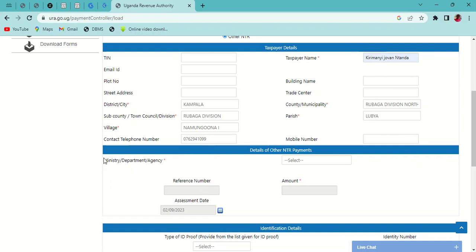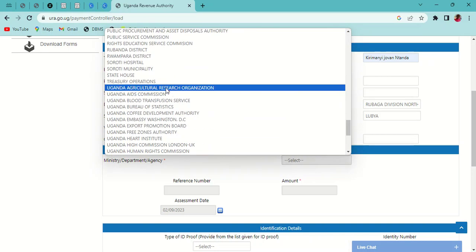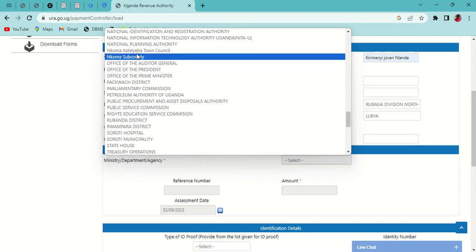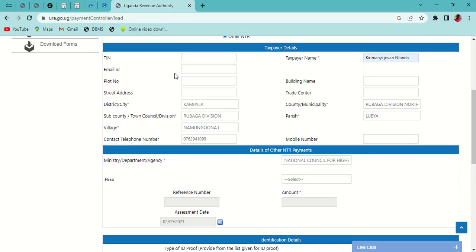So from there, you are paying for the National Council. So come to the ministry, department or agency, and you select National Council. So look for National Council for Higher Education, and it is here. Now, upon doing that, they are going to give you other fields. All the other fields will come automatically.